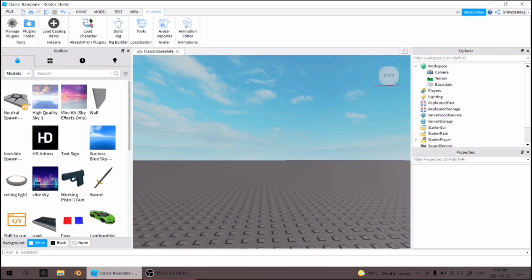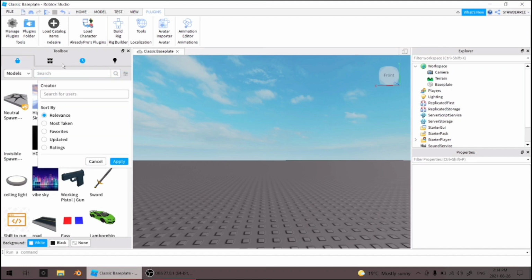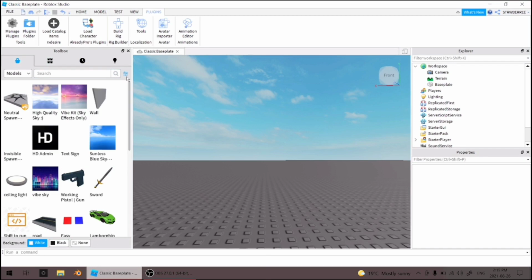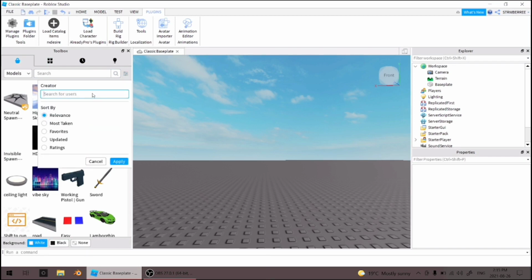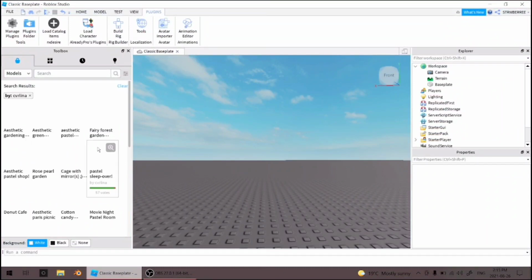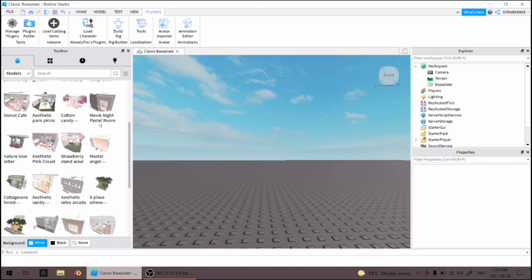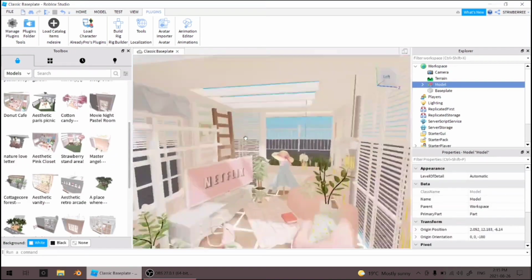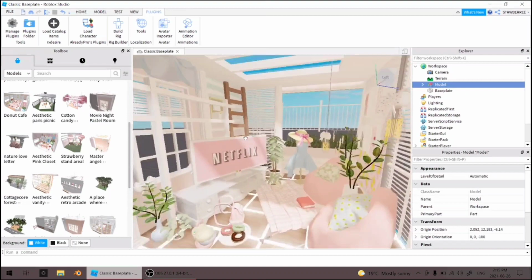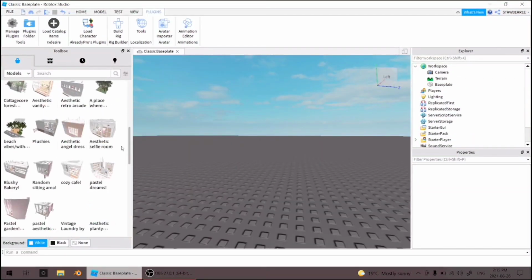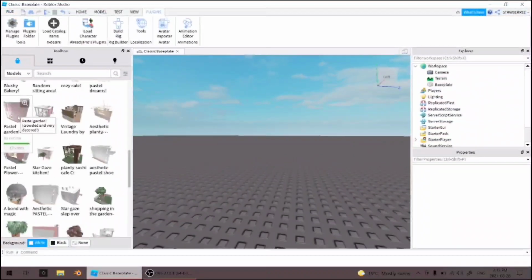To import a room model, change images to models, and you can just search a model that you like. To import a model creator, go to those 3 lines and just type in their user. Anyways, I'm gonna go ahead and find a model. Okay, so I think I like this one here.